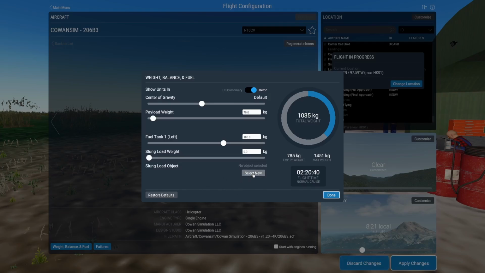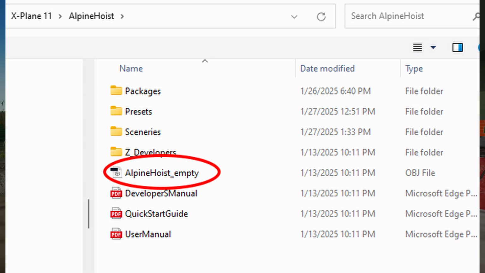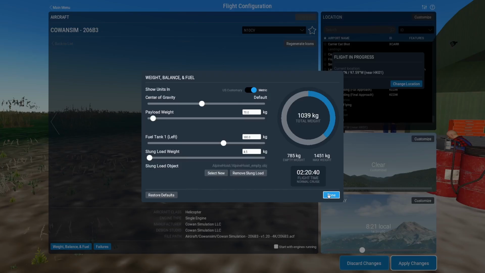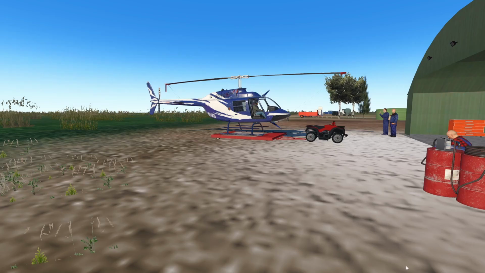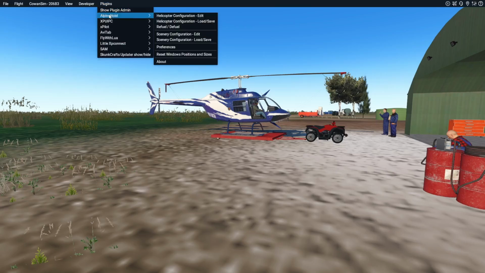So select new, and then you go to your main explain directory, AlpineHoist, and then you have the AlpineHoist empty object file. You select it and you click on open. Okay, and then done, and apply changes. Now you can go ahead, plug in AlpineHoist helicopter configuration edit.